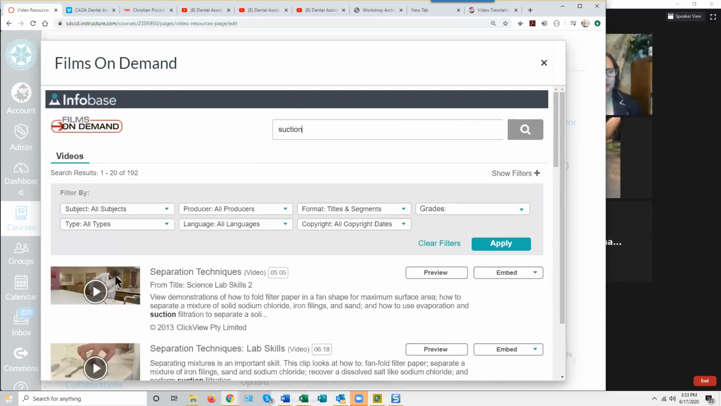This is a separation technique from a chemistry laboratory demonstration. I'll pick that simply because I used to teach that too. By training, I'm an organic chemist.